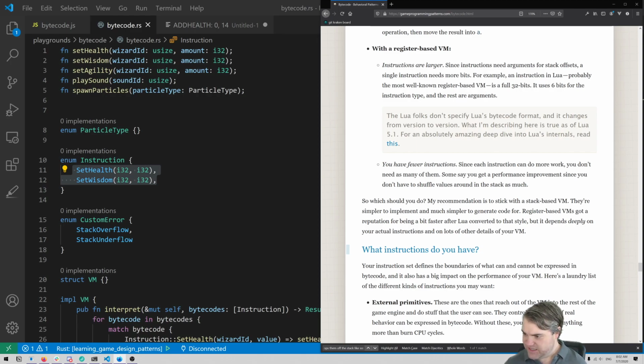You have fewer instructions. Since each instruction can do more work, you don't need as many of them. Some say you get a performance improvement since you don't have to shuffle values around in the stack as much.